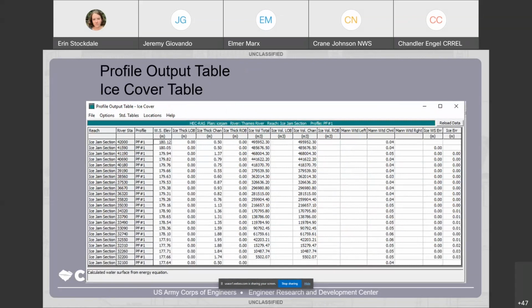In this table here, this shows some ice-specific data, including the ice thicknesses, and the total. What's interesting here too is the total ice volume. That's a cumulative summation. So this table is really useful for doing that check I just mentioned in terms of conserving ice.